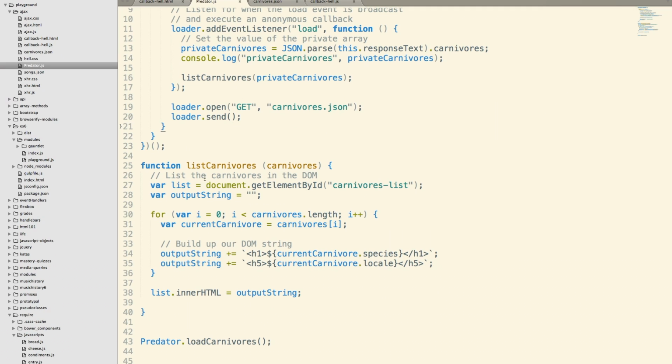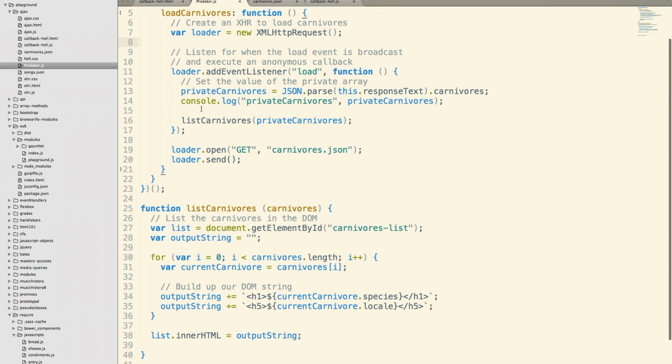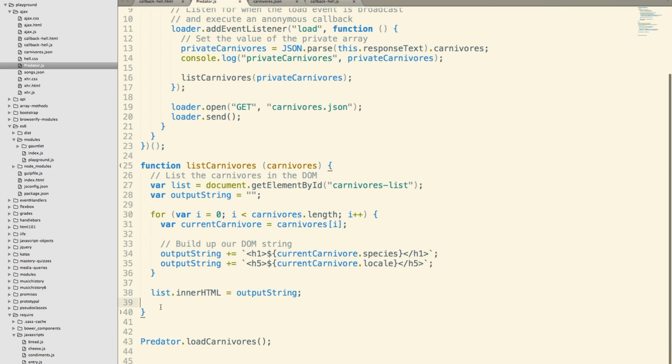But we still have coupled this. In this loader, we still said specifically to list the carnivores. So it's still coupled. Even though I broke the code out, every time somebody calls load carnivores, list carnivores will get executed no matter what. I'm going to create another function here and show you how to get around this.